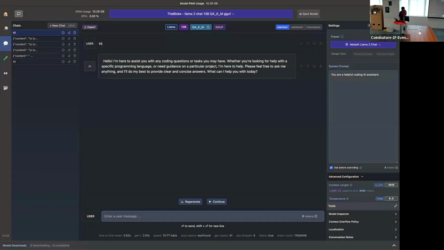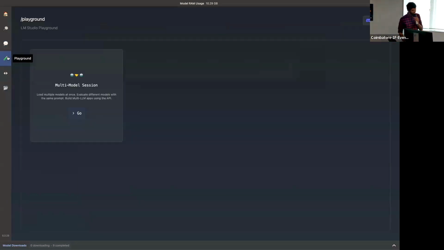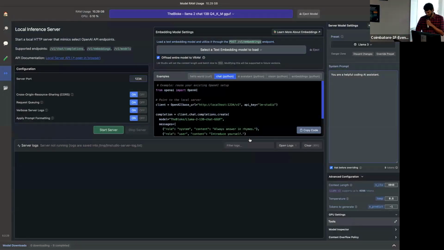I think there are some other features in this LM Studio also. Here is a Playground feature, which is for a multi-agent system. Now we need not concentrate on this. Local Server is the area we will be using currently.